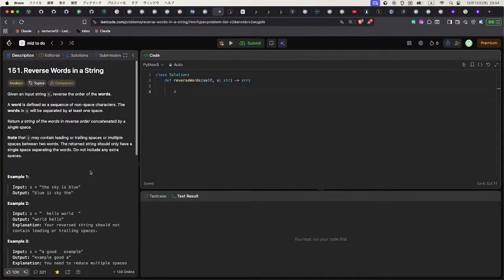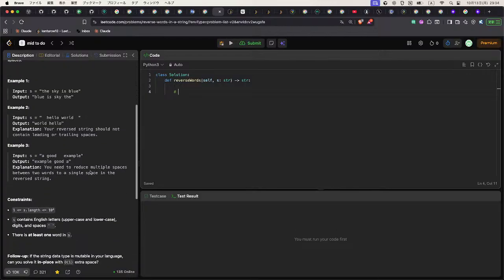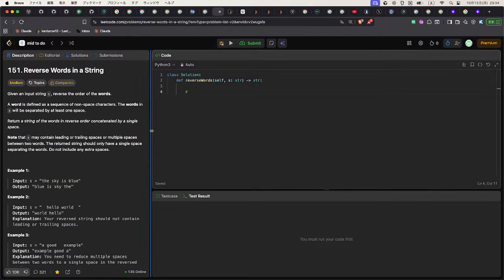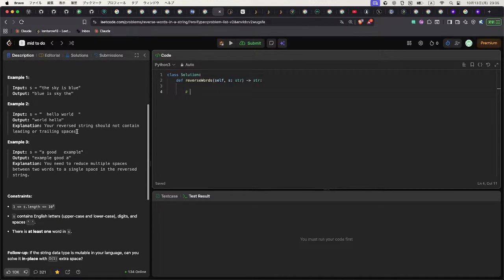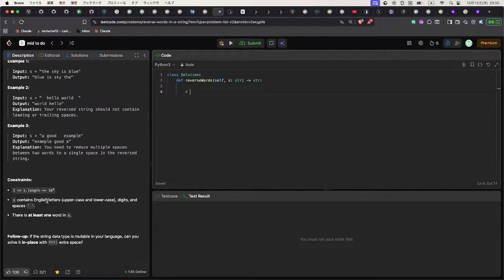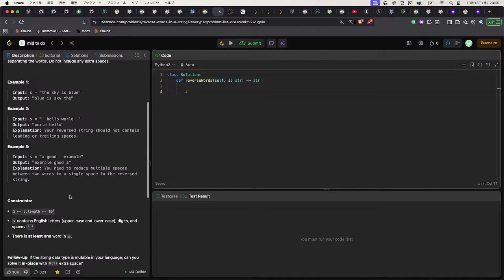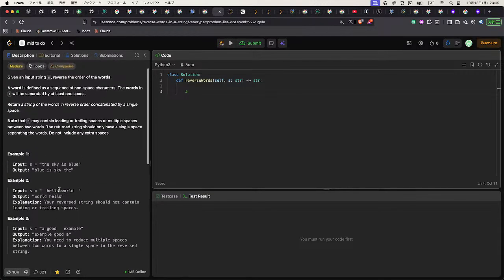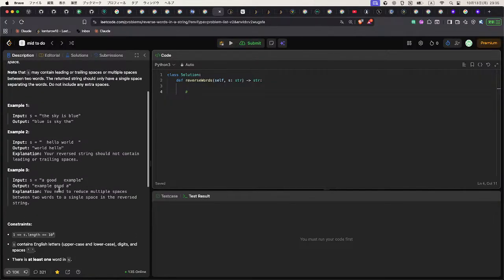Okay, so I will do it this time as I'm told. So let me clarify the problem. The string S contains English letters and digits and spaces. Okay, so we don't need to clean it up.